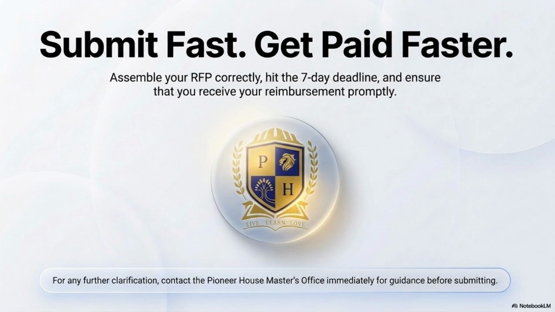Now, of course, events can be totally chaotic, and occasionally you might encounter a bizarre edge case. For any further clarification that we didn't cover here, make absolutely sure to reach out to the Pioneer Housemaster's office immediately before you submit. You've already done the hard work of running an awesome event for your community. You now have the exact tactical blueprint to get reimbursed fast.